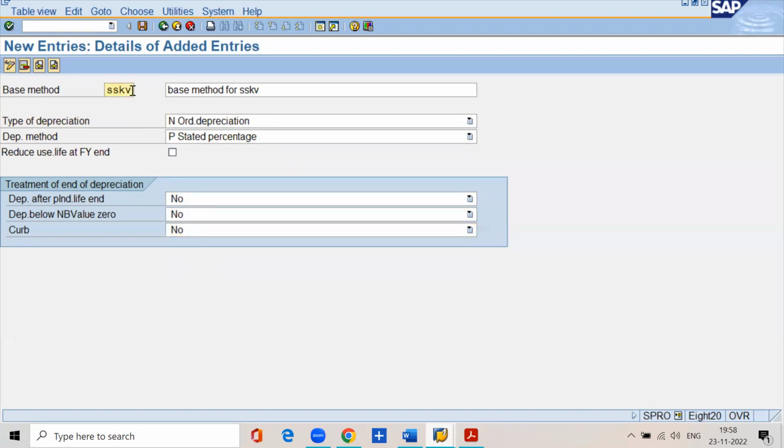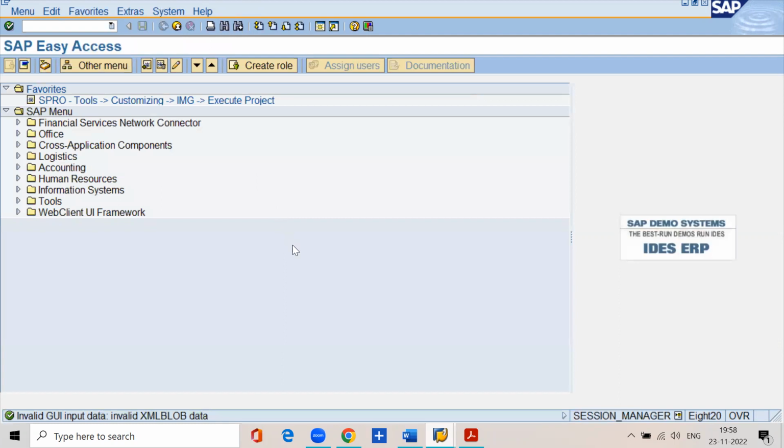The base method is assigned in the depreciation key, and the depreciation key is assigned in the asset master record. Then this base method is applicable to the asset master record, and the values defined in this base method are applicable to the asset master record. Clear?